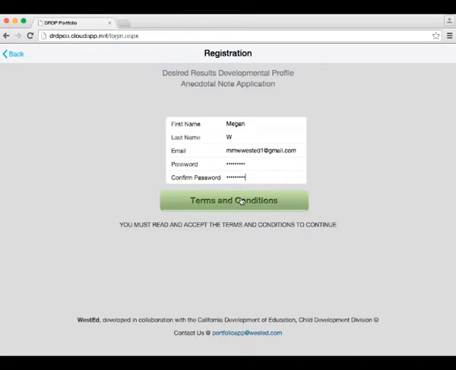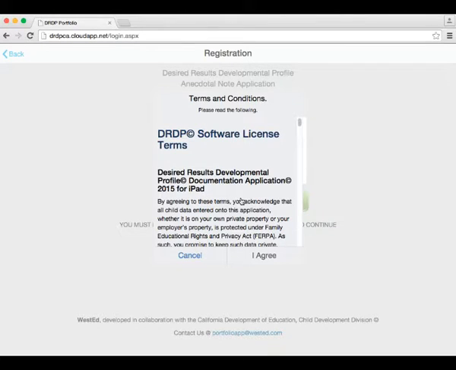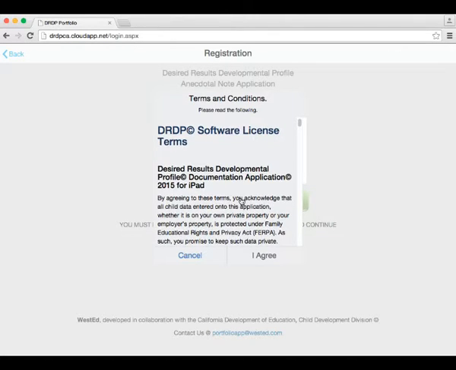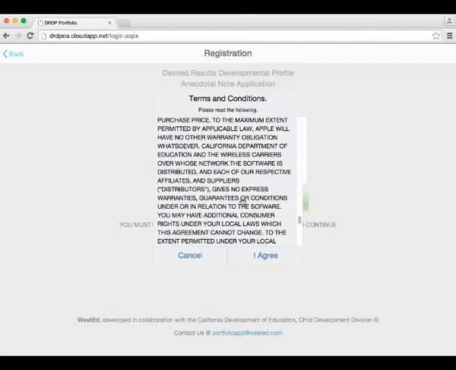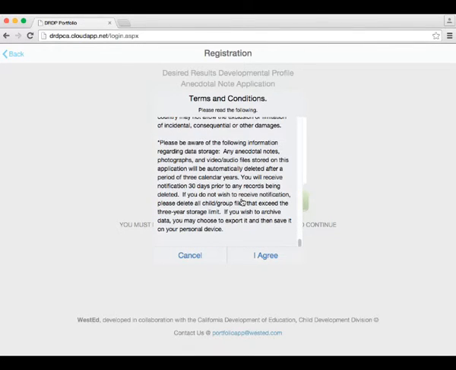Terms and conditions. Make sure that you read through the user agreement carefully before choosing to accept. I agree.